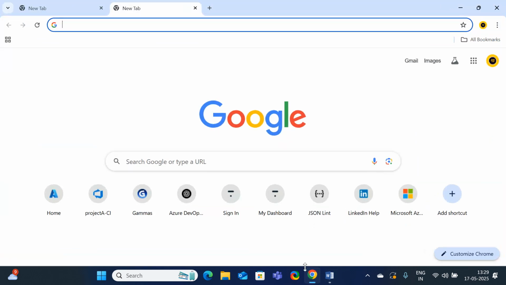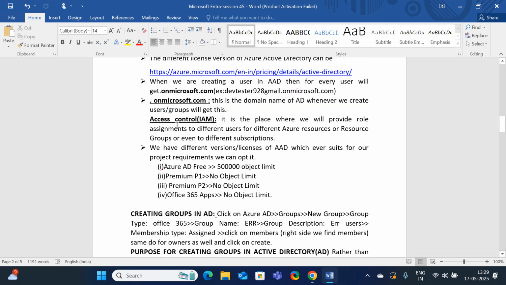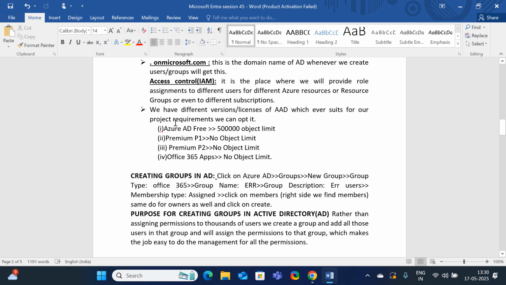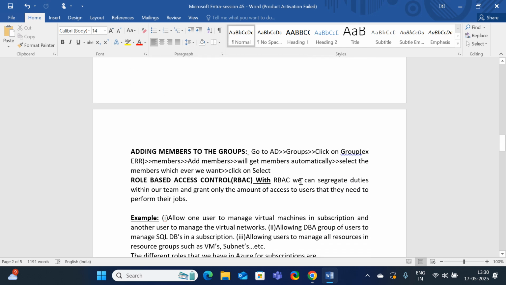Let us quickly jump into the portal. I'm going to show you some scenarios of how we are going to implement generally RBAC, role based access control. Here, IAM, Identity Access Management. Remember, guys, these are the terminologies you need to remember. IAM stands for Identity Access Management. AD stands for Active Directory.